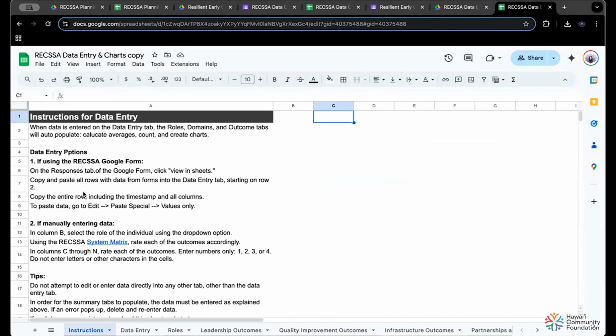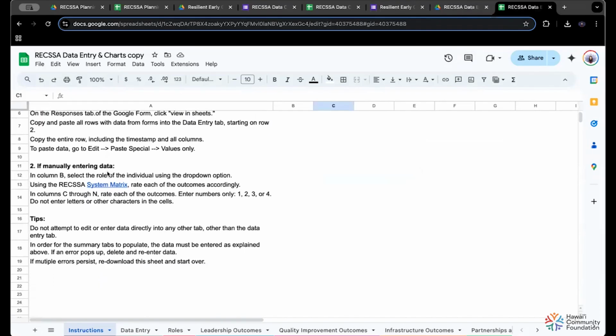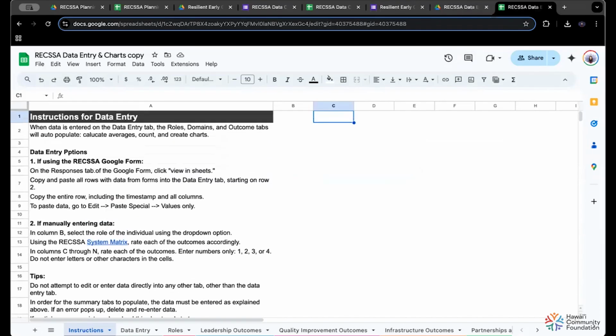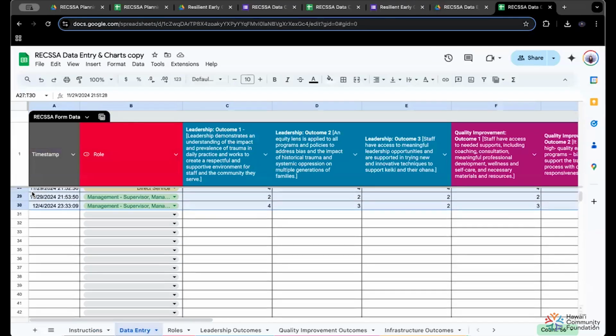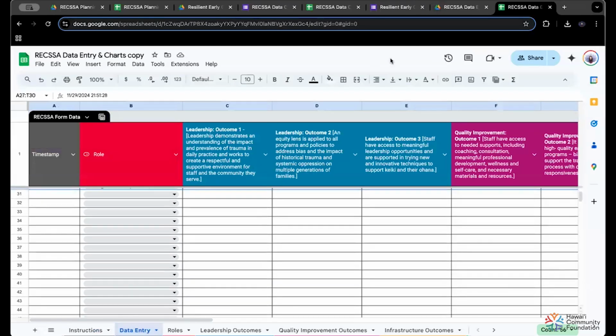Yours will be empty, of course. Please read the instructions carefully, all of them, and click on the tab here that says data entry. Mine has some data in it. You can ignore that. Yours will be a brand new sheet.